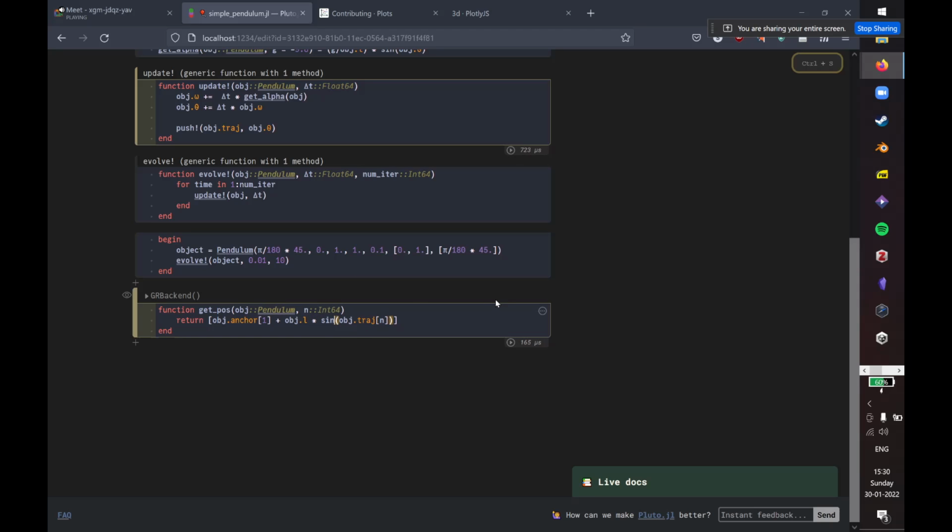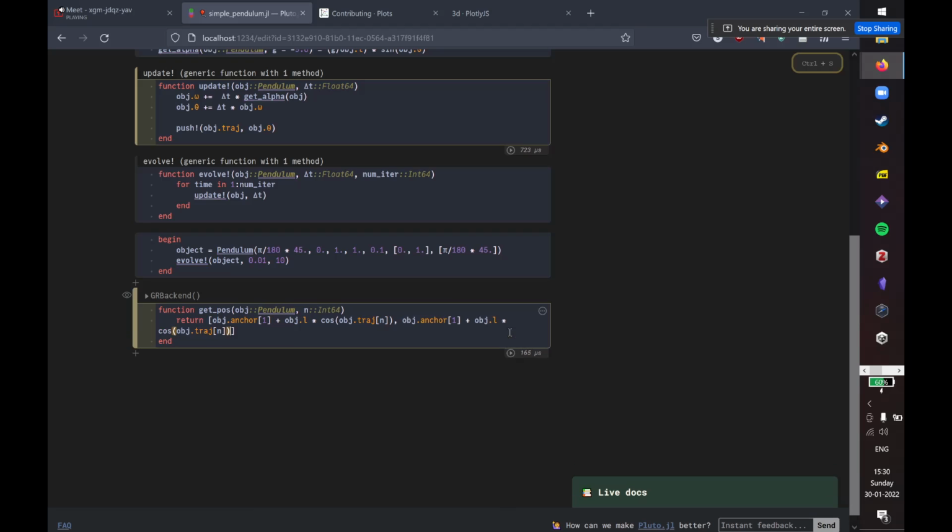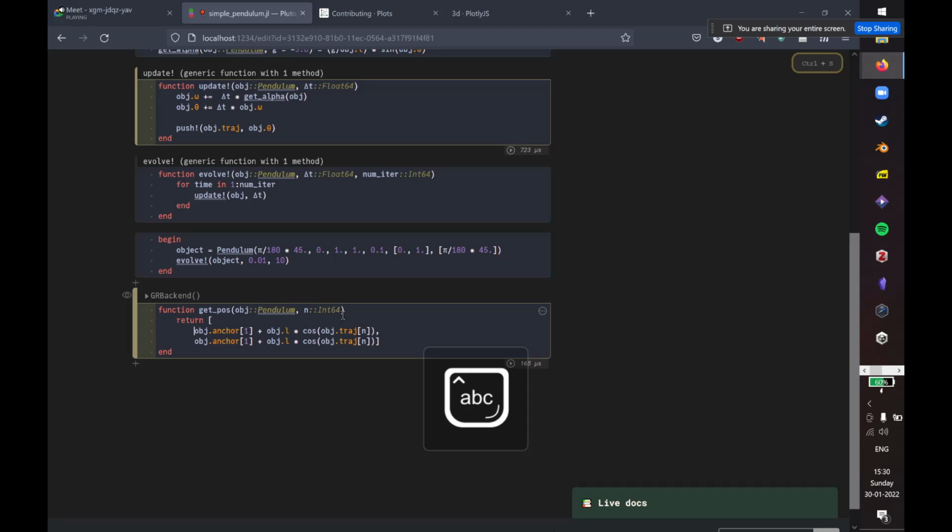Is it sine or cos for x? I feel like it should be cos. It will actually be sine only. It depends on how you're taking the angle. If the angle is taken from the vertical, then it will be sine theta for x and cos theta for y. So for x it will be sine, right?